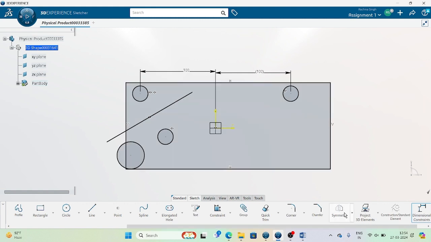Fine. From the figure itself you can see in mirror both side geometry is there, but in symmetry only one side the geometry is there, and the other side it is just showing construction geometry. That means the source geometry has come to the target place.